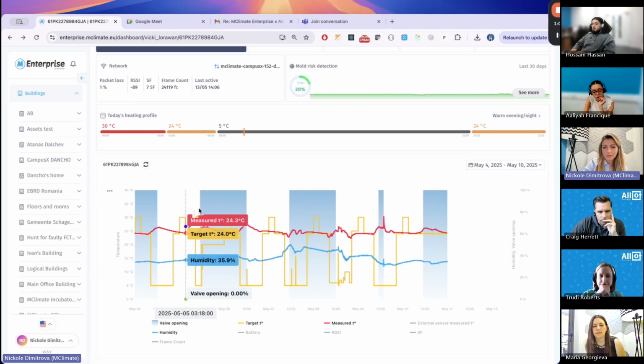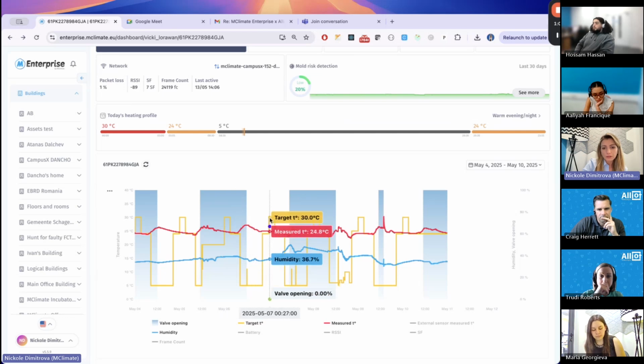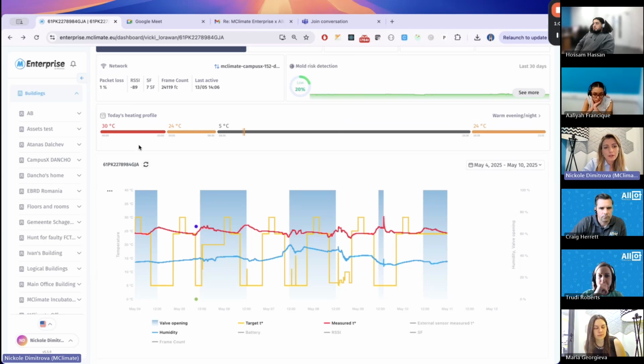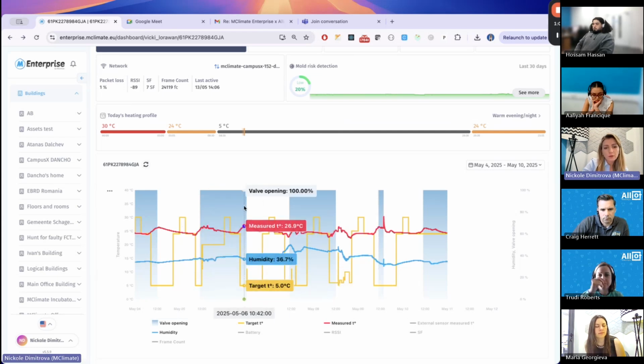And here we have an overview of the status of the device, where we can easily see the target temperature, measured temperature, and valve opening. Like here we can see it was fully opened, here fully closed, and this is because of this heating profile. So we have 30 degrees, which is set from here to here. You can see it every day. Then we have 24 degrees. You can again see it here in this part. And then we have the 5 degrees.